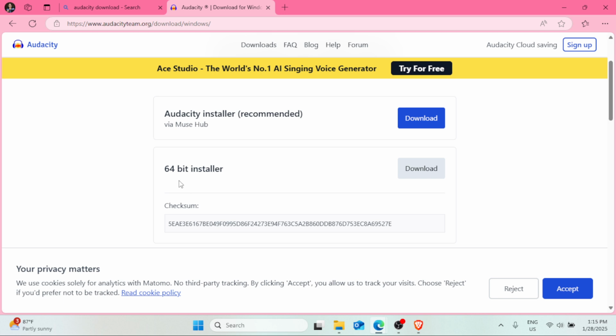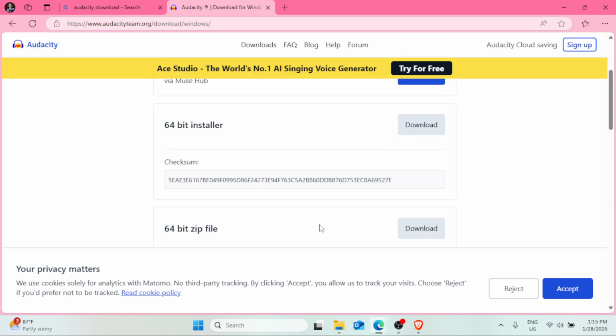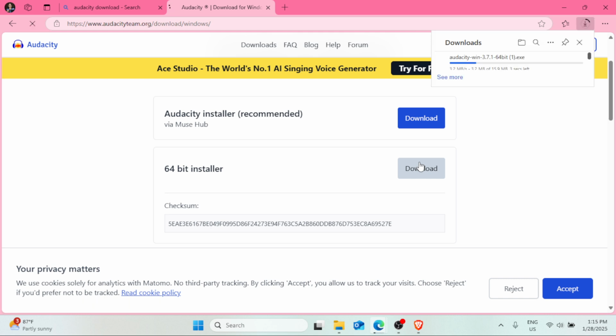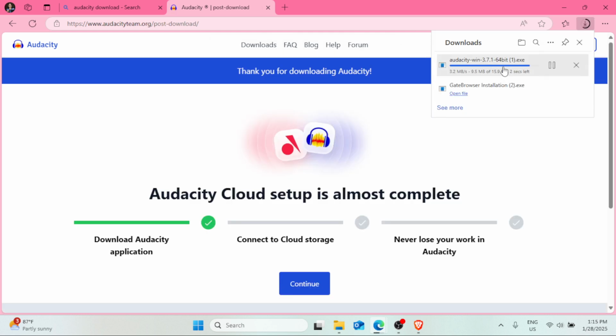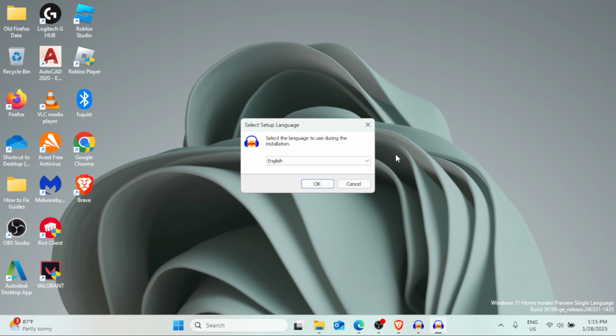So I'm just going with the 64-bit installer, which is the architecture of my Windows. You can also go with the 32-bit installer. Then you just have to click on download. So here the installer file will be downloaded. Once done, double click and then close this window.